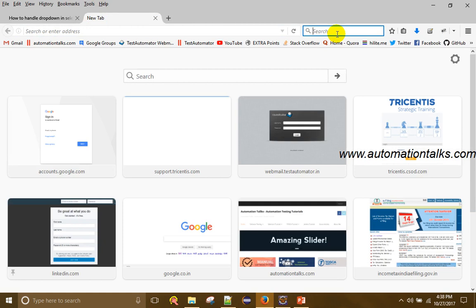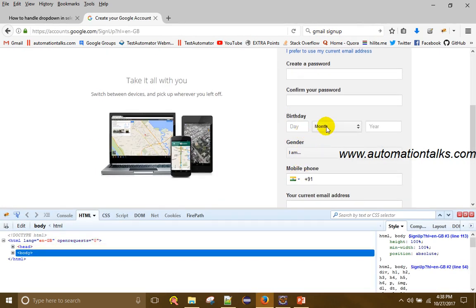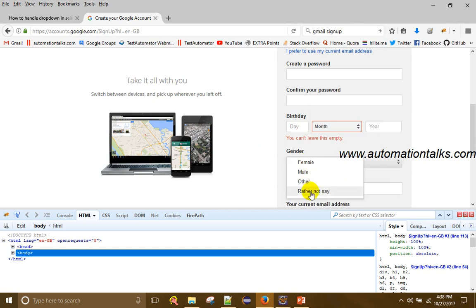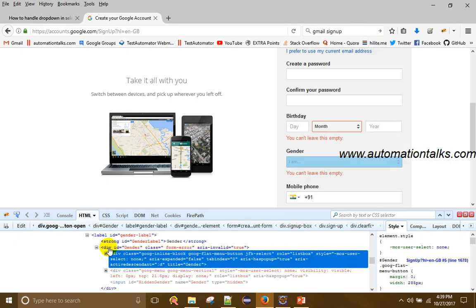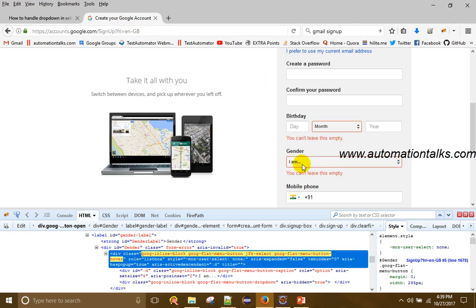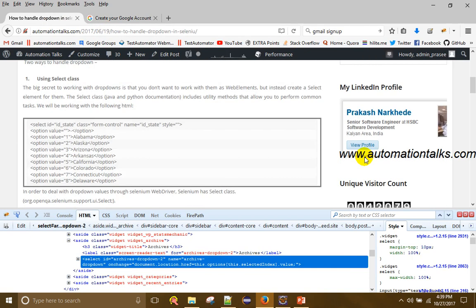I'll show you another kind of drop down on Gmail sign up. If you look at this drop down, this is a drop down, right? But if you inspect this, you don't see it as a select. It is not a select. It is coded as a div and sub div and like this. So these drop downs and those drop downs need to be handled in different ways. We'll talk about how both the drop downs are handled.